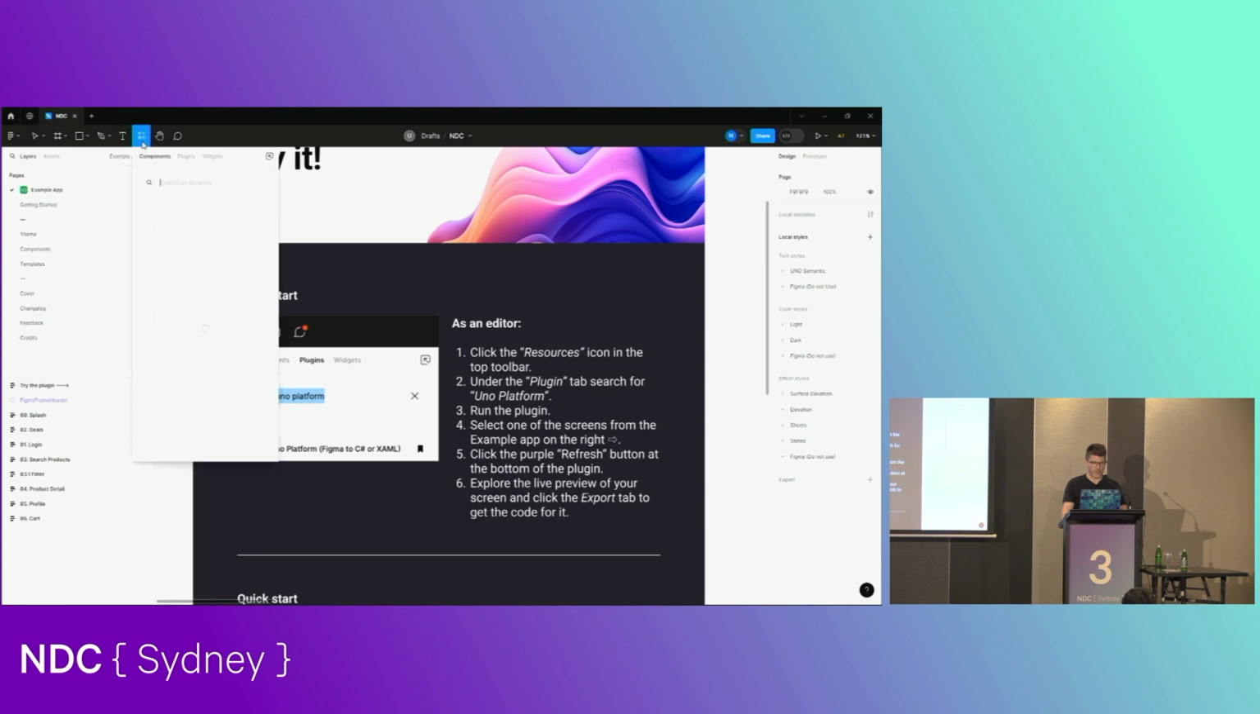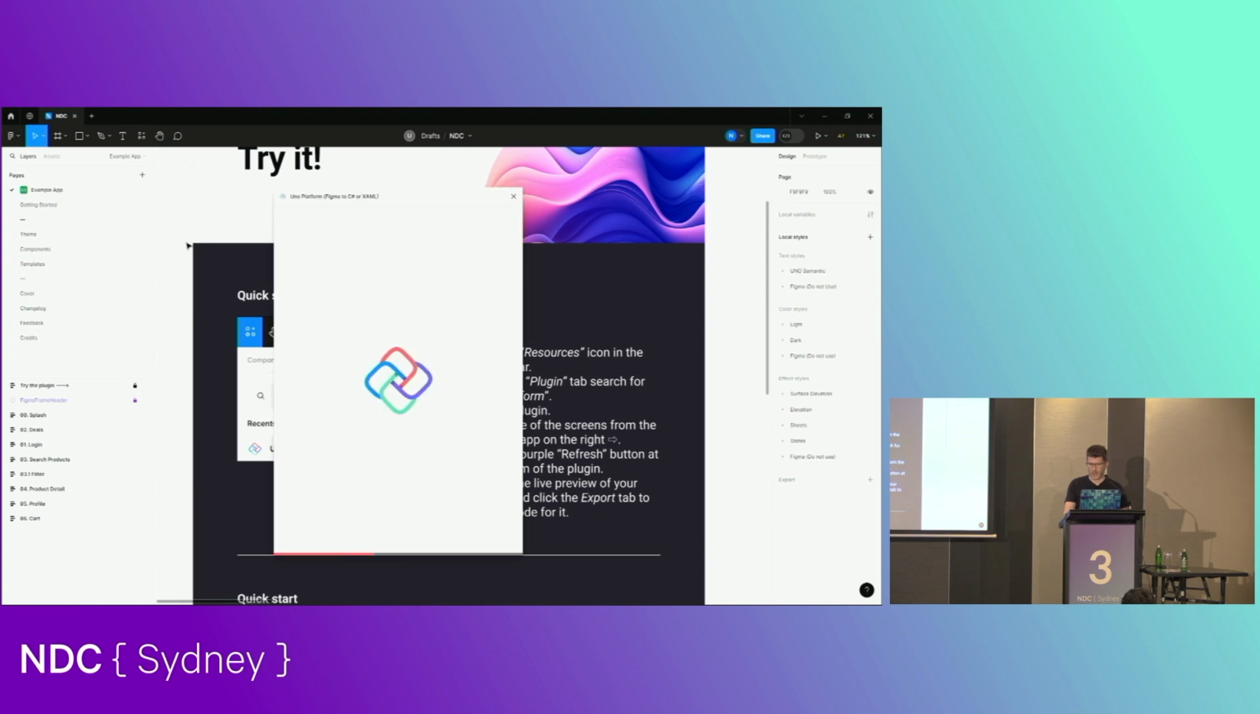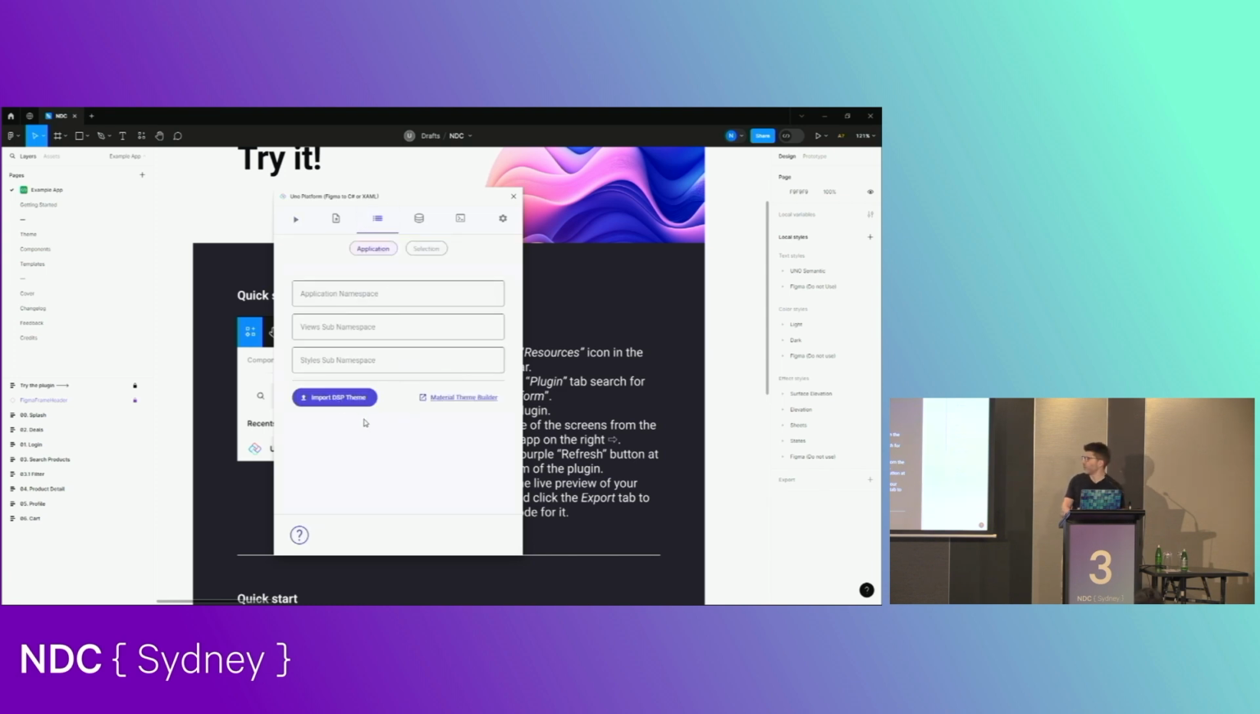From the resources over here, we'll go to plugins. I've already searched for it, so I'll just grab the Uno platform plugin, and you'll see that the plugin appears. We'll go through the other tabs of this in a little bit. I want to go to properties, and one thing we can do here is import a DSP theme. DSP is basically a format for importing an entire theme.